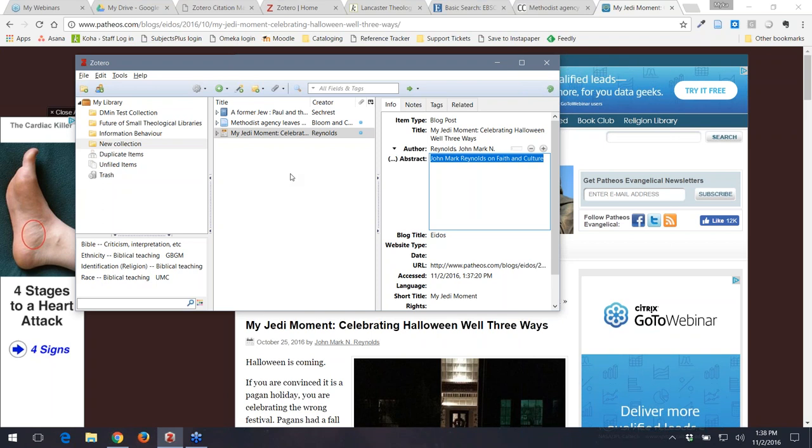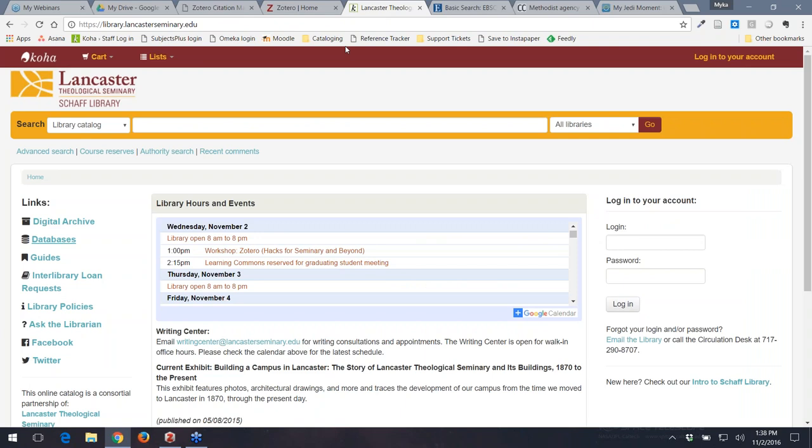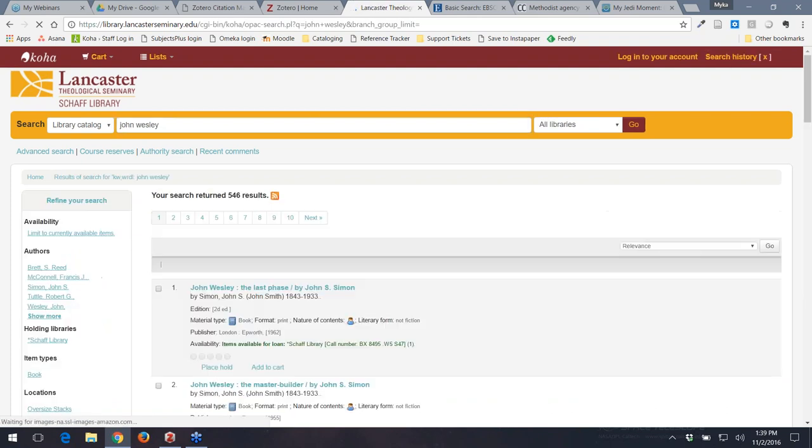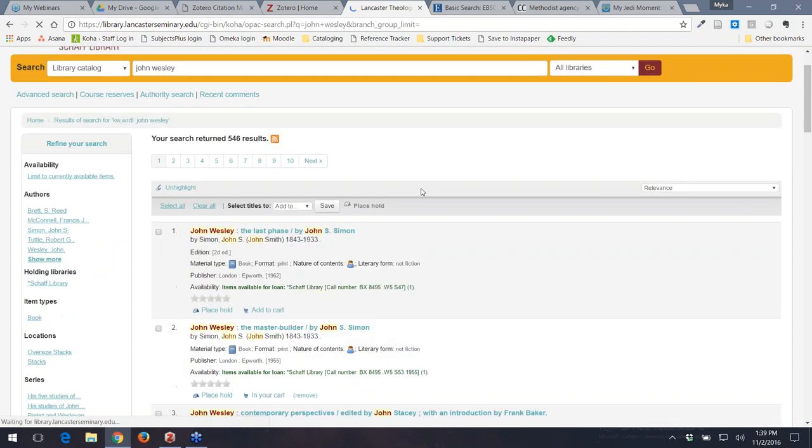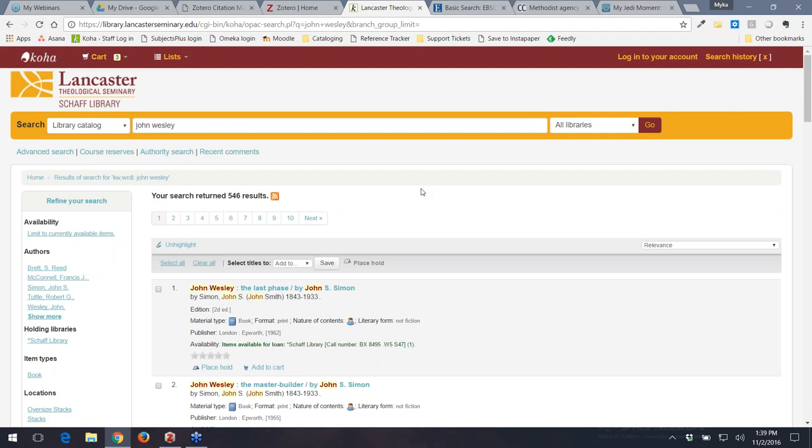So now I'd like to show you just briefly how you would bring items over from library searches. So I'm just going to show you the library catalog and then what you do in EBSCOhost. So in the library catalog, let's search for my favorite guy, John Wesley, because I'm so uncreative. And John Wesley is my default search anyway. So John Wesley, we can, let's see here.